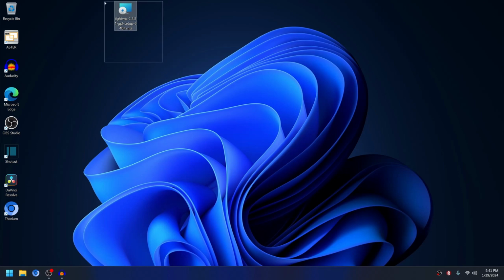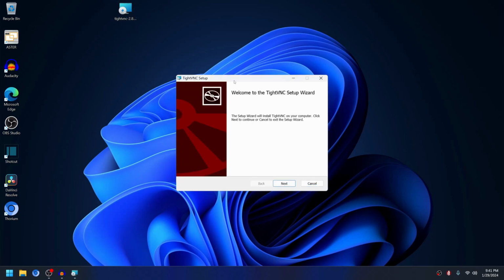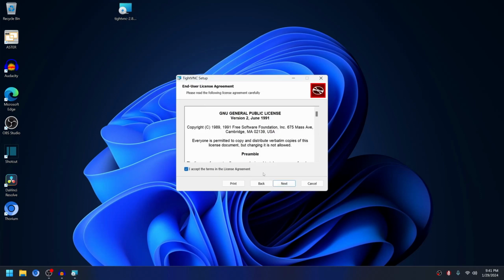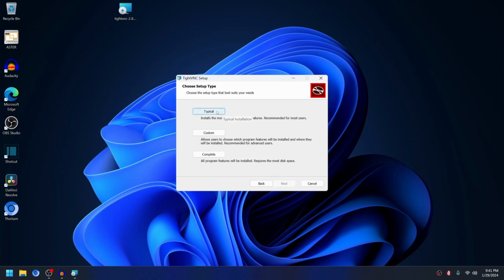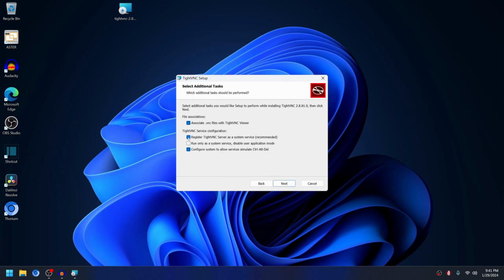Download the TightVNC from their website. I downloaded it earlier and it's on my desktop. Double click it, click next, agree to the license agreement, then click next, choose typical and uncheck register TightVNC server as system service. This is crucial.